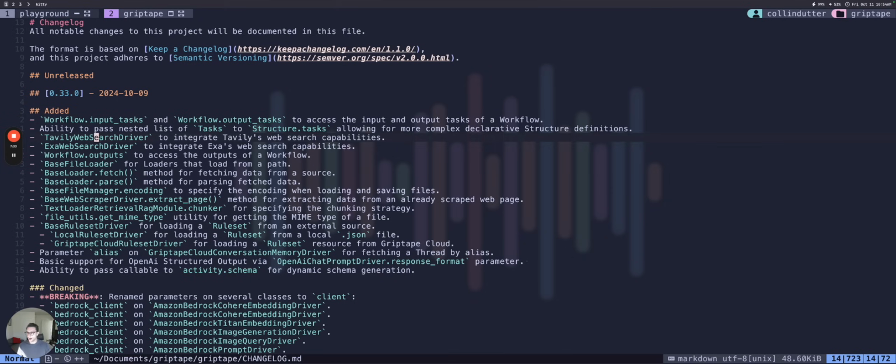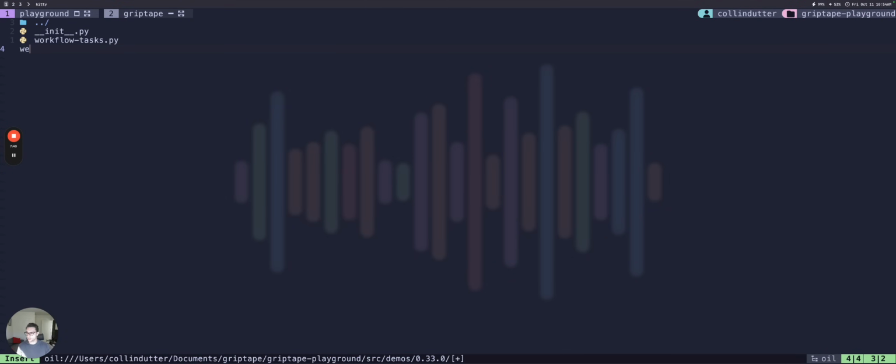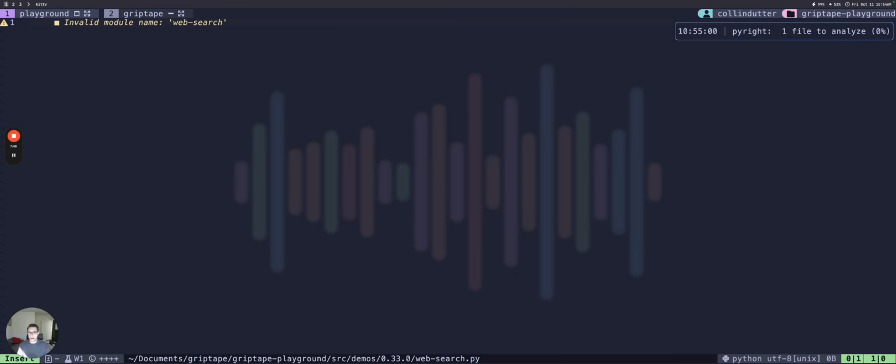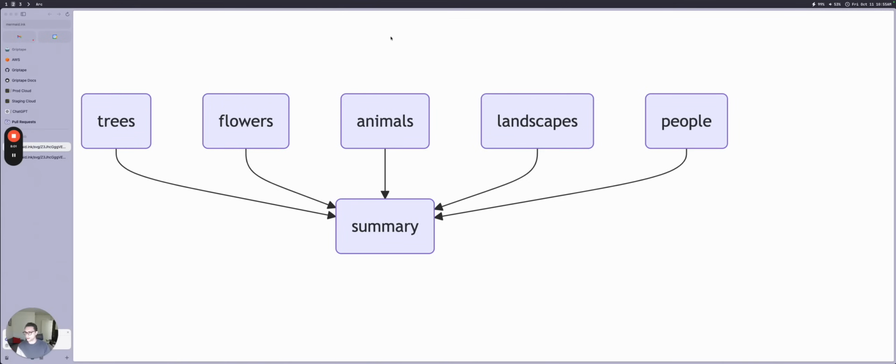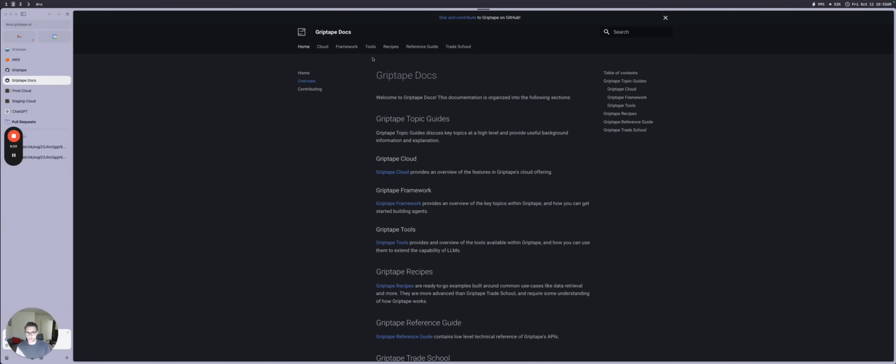Okay, next two, the Tavily and Exa web search drivers. So we've got a class of drivers in the framework that are web search drivers. This basically lets us connect to different web search backends. We support Google, DuckDuckGo, and now we've got Tavily and Exa, which I believe are two LLM-based web search drivers. So let's go to our docs and look at how we can use those.